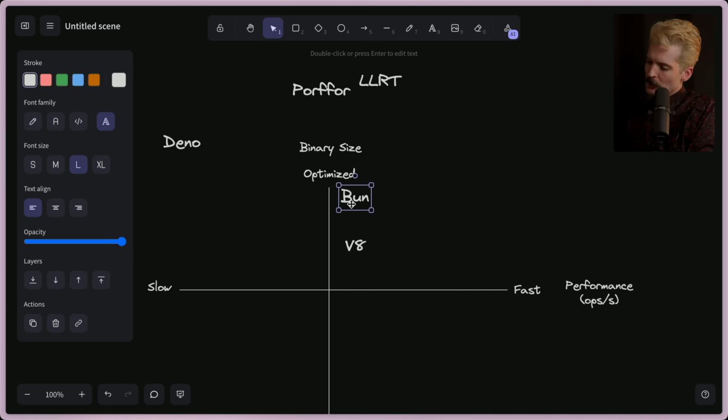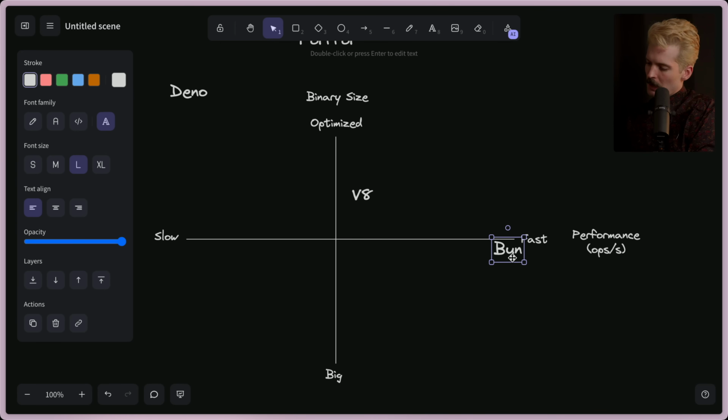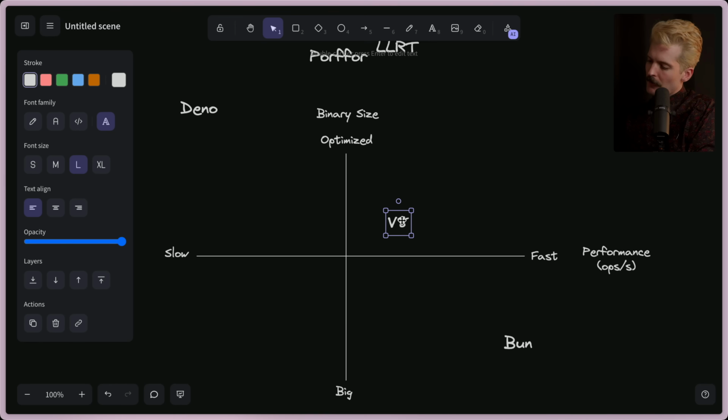Bun isn't worried too much about binary size because it's worried about performance. So Bun is very fast, but it is not small. V8 is also relatively focused on performance, and it's a bundle that already exists in a lot of things with something like Node. But I would say it is nowhere near as fast as Bun. I'd almost put it right in the middle. But its binary size isn't the worst, but it's not good. So I'd put that there.